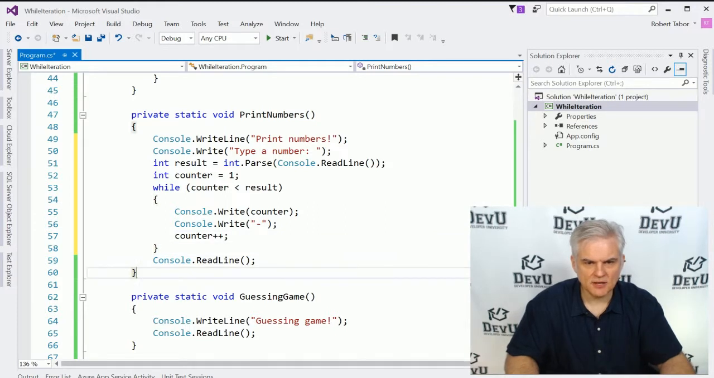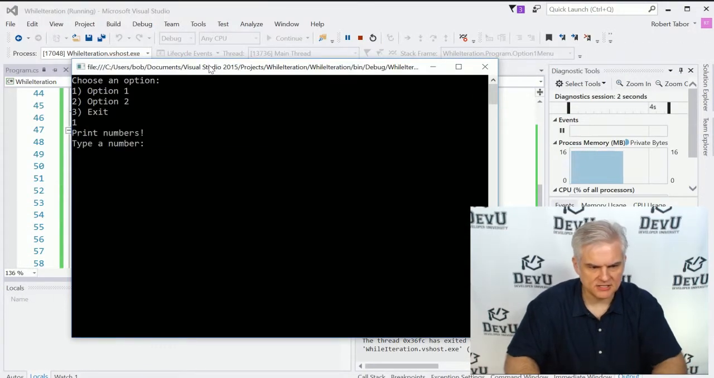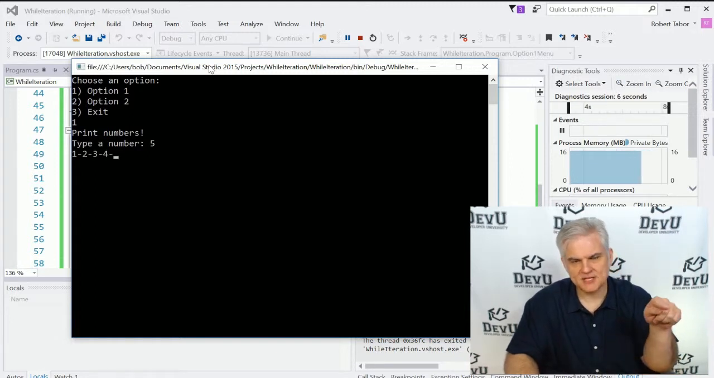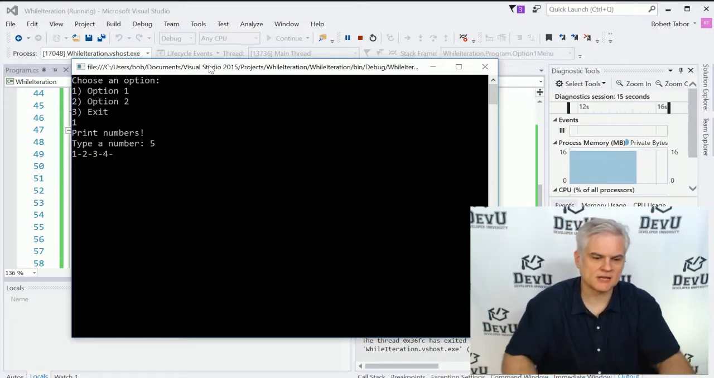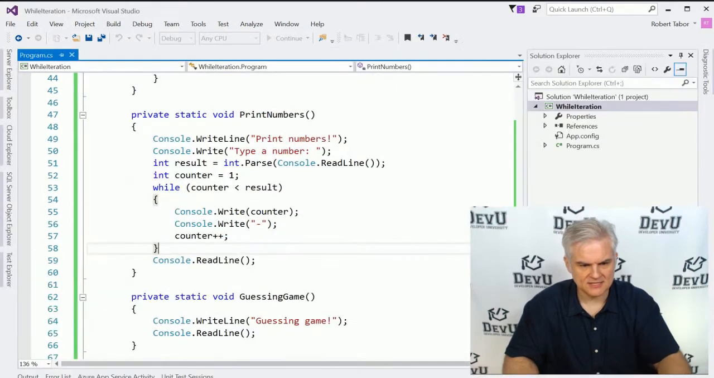Now there's a tiny bug with the application. We will come back to that in just a moment. But let's go ahead and run the application, and let's type in a number. Let's type in the number 5, and it will print out the numbers 1, 2, 3, 4. So we're able to change the number of times on the fly that we iterate through a block of code. Now it just so happens that this isn't exactly what we wanted, and let me exit out of this.